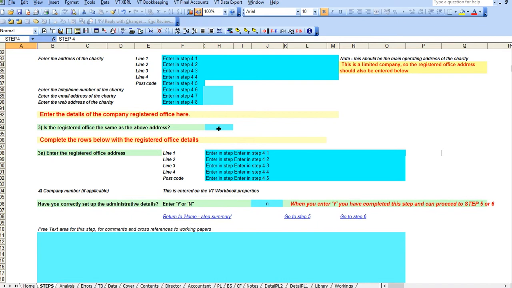If the registered office is the same, just enter Y in that box and go to the end of the step, because the template will auto-update the address details. If, however, the registered office is not the same as the operating address, enter the first 4 lines of the address and the postcode in the boxes provided.